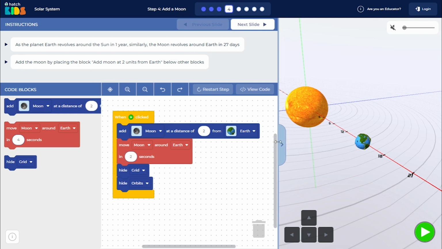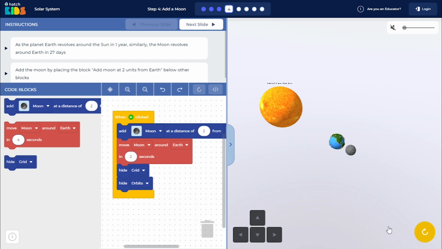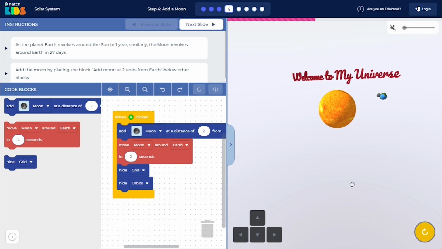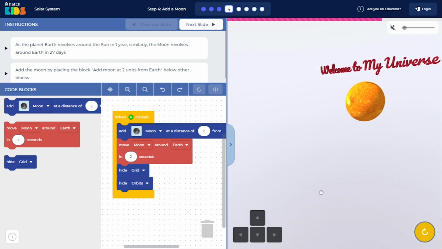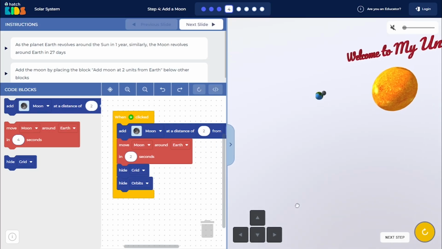Okay. So now when you click on this green play button, you will see that the moon is moving around the earth in 2 seconds. You can see the moon moving around the earth at a faster speed. And you can see the earth moving around the sun. So again, I'm going to click on keep playing to show you the entire project.